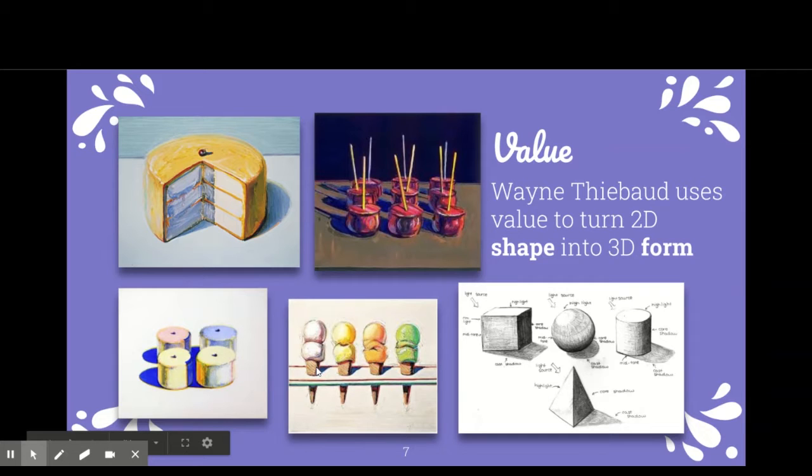And that is what makes Wayne Thiebaud's artwork look realistic. He turns 2D shape into 3D form and then adds value. So I'm going to show you the activity we're going to do and how to apply everything that we just learned to make realistic looking Wayne Thiebaud desserts.